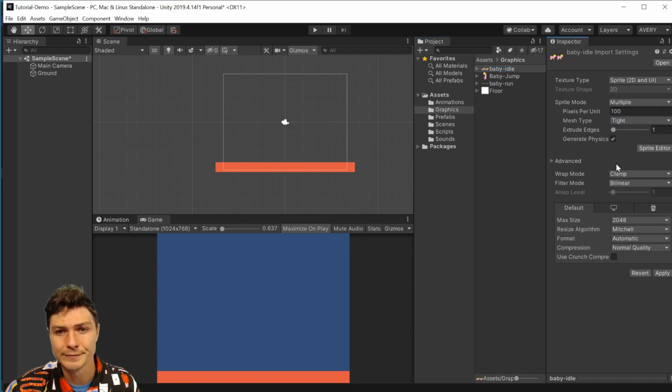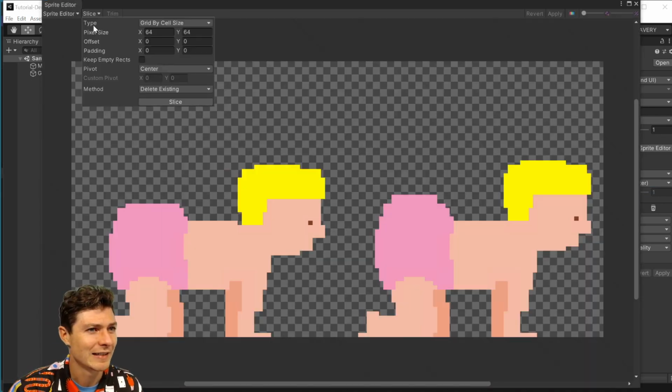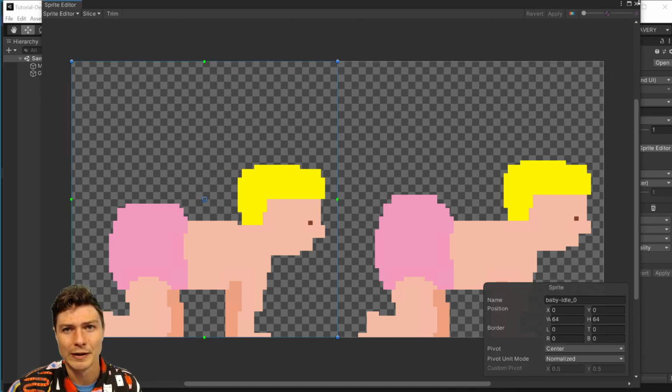It needs to be multiple. It needs to be point filter, and then apply. Cool. Now we can go to the Sprite editor. So cute. Slice. Yep. Slice it. Apply. We're ready to go.